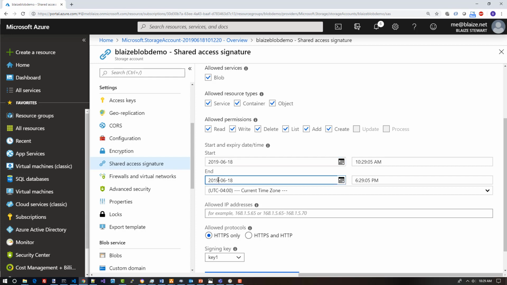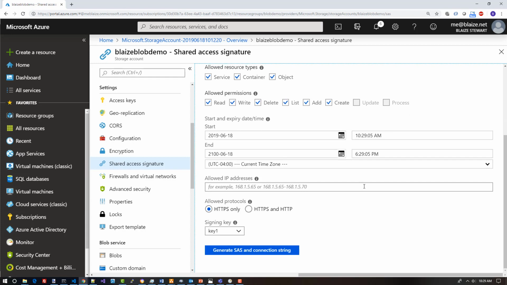And I'm going to select some date in the future, such as 2100, so that this will be arbitrarily long for the storage backup to actually work on. Now, once I have the permission set and the start and end of the particular policy set, I can click generate the SAS token and connection strings.